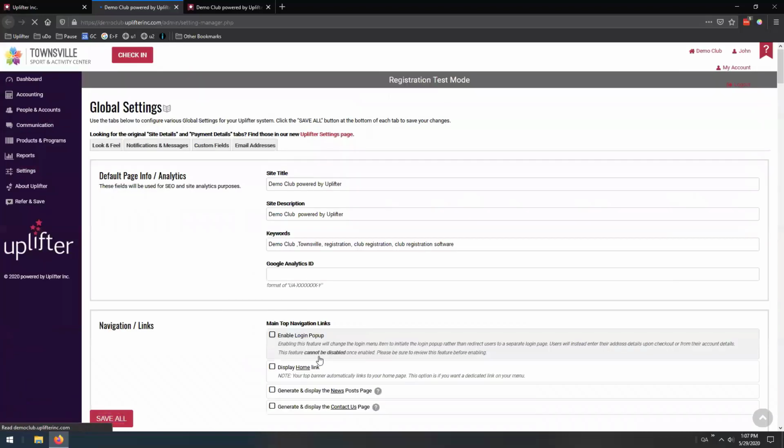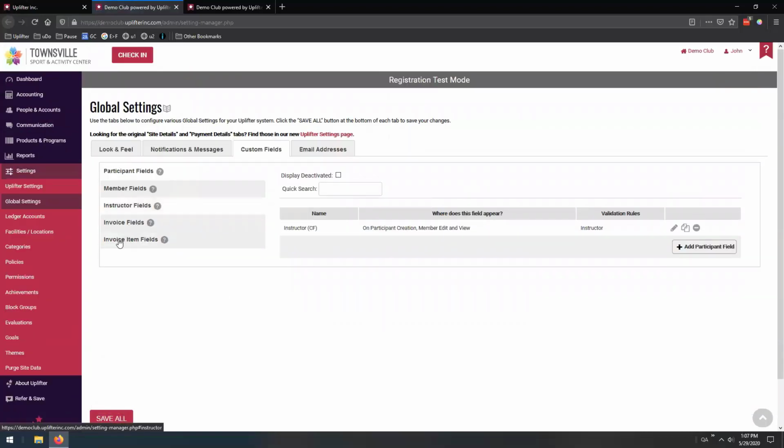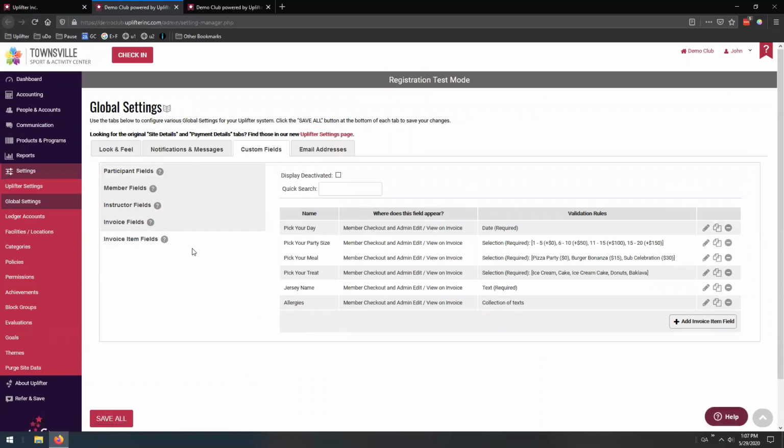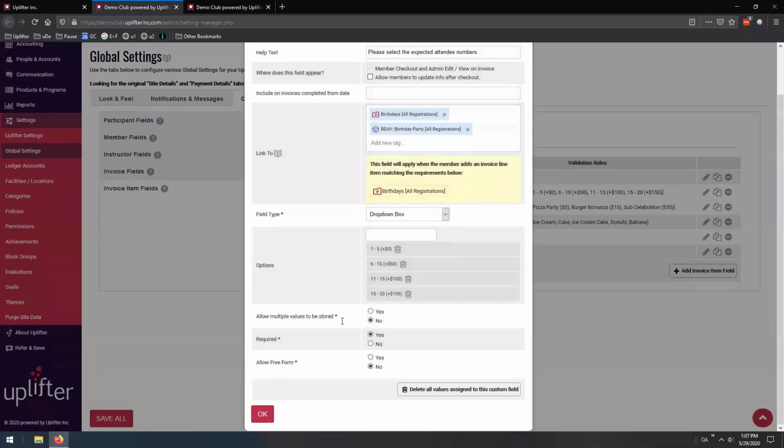So now we have done 2 out of the 3 things that we need to do. Before we move on to the third, I'm going to come back to this page here, and I'm going to select to edit the party size once more, just so I have this pop-up open. We'll see why that's handy in just a second.